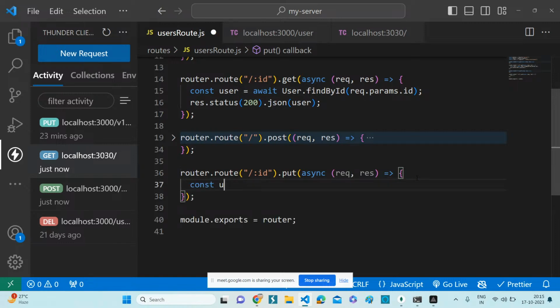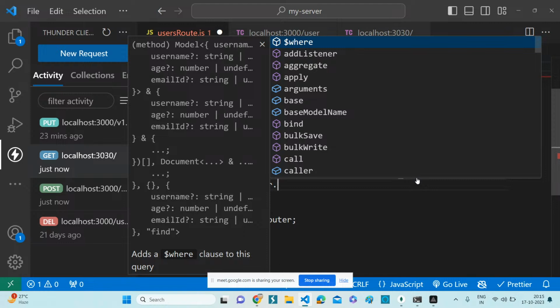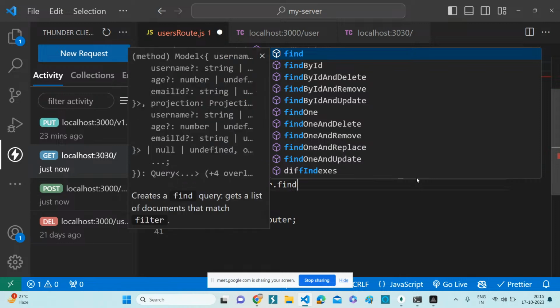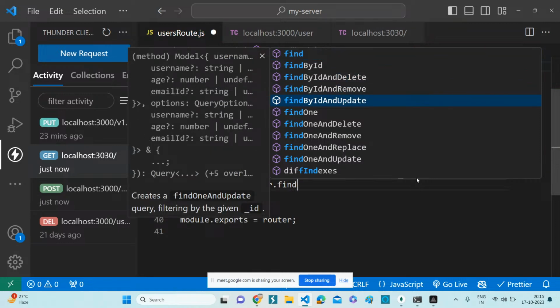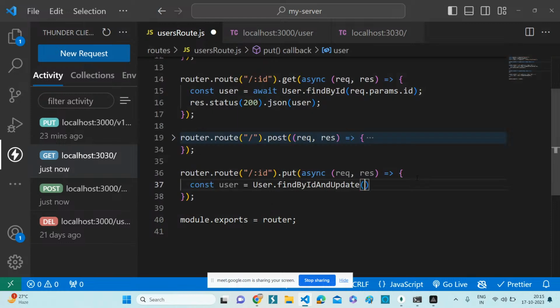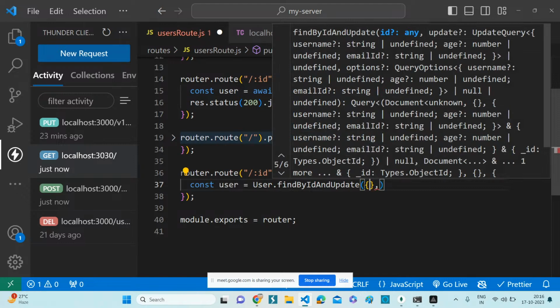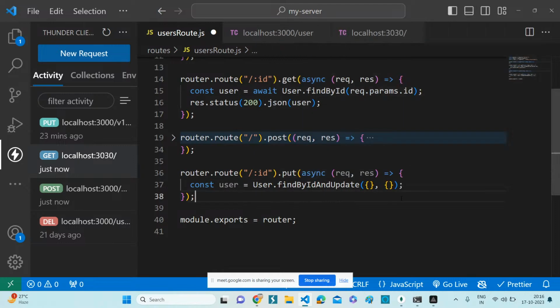So const user. Here mongoose is really awesome. It is providing another method. Can anyone guess the method name? If you see, findByIdAndUpdate. Okay, how beautiful is this? Just find the item by ID and update it, and it will expect two things: tell me what the ID is, and tell me what details I need to update. That's it. And don't forget to add await here.